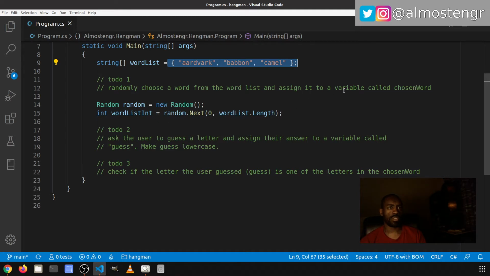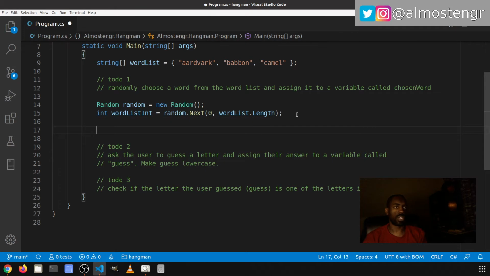Next, we need to assign the word to a variable called chosen word. So create a string called chosen word and set it equal to word list with word list int in braces, and that will get aardvark, baboon, or camel, placed into the chosen word item.